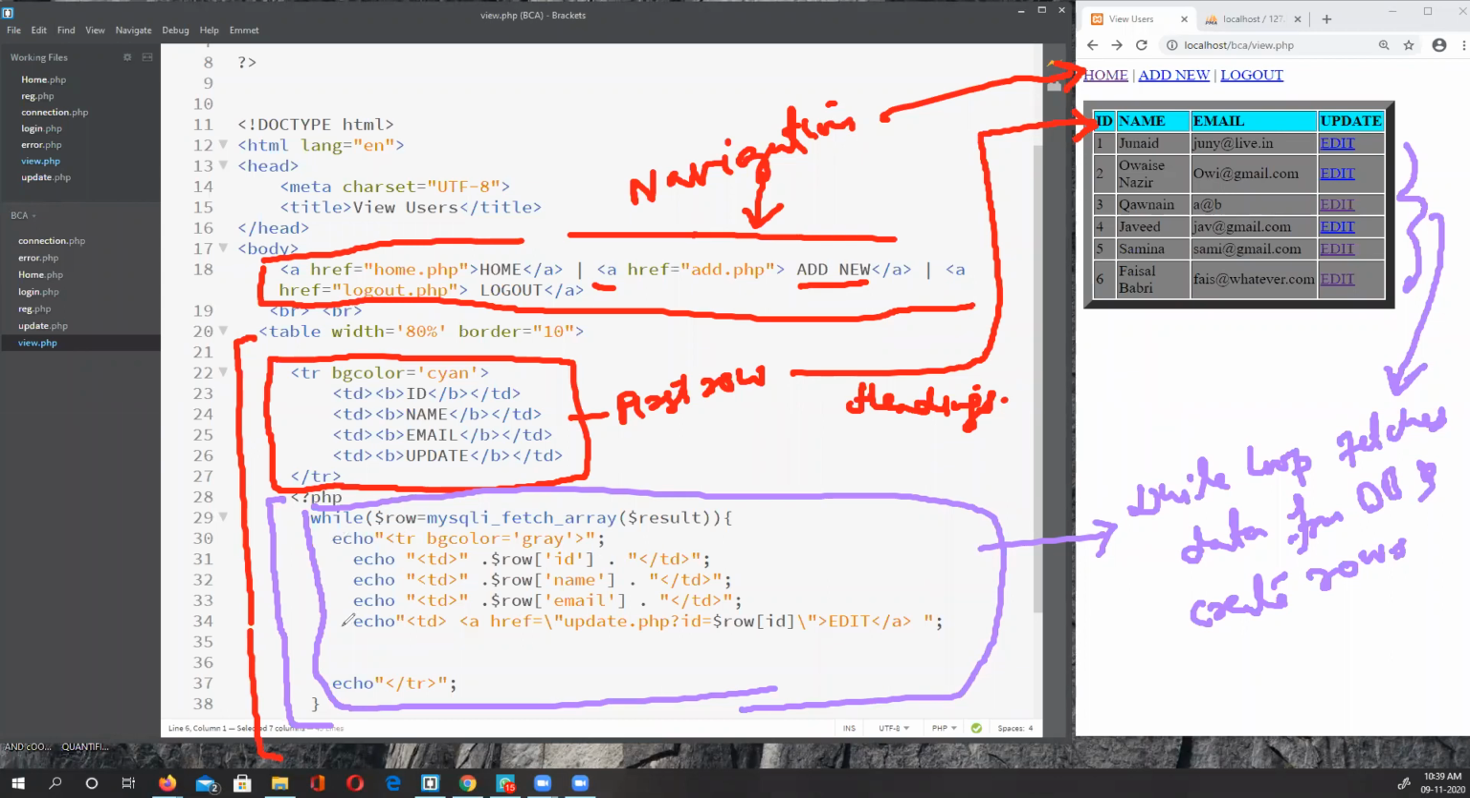Inside this tr tag here, I'm creating the td, and I'm getting from this row of ID, row of name, and row of email. So these three things, say one, Junaid and Juni at live.in, the first time the while loop runs. And then echo, there I'm putting up the href update.php, and I'm putting a question mark here, and I'm creating a variable ID, and this will be stuffed in the URL. So if I click edit, it will get whatever the ID was at that moment, and that will go to the next page.